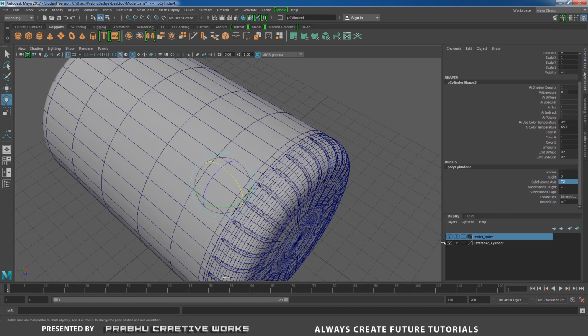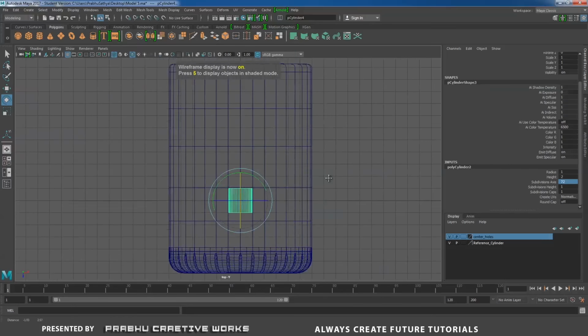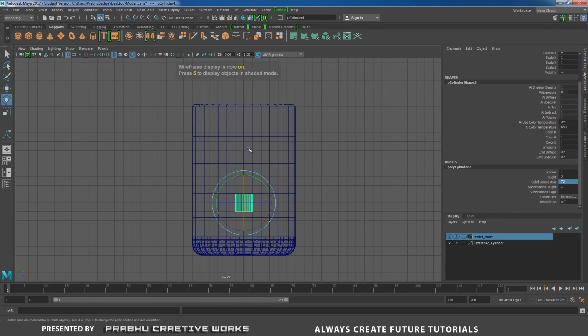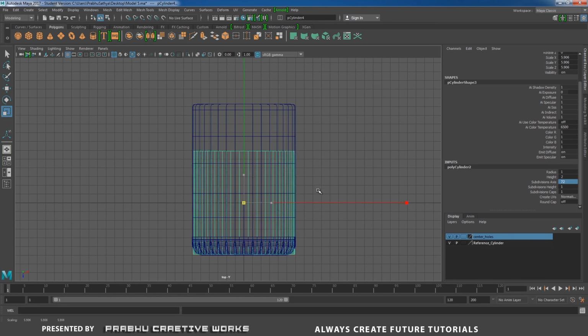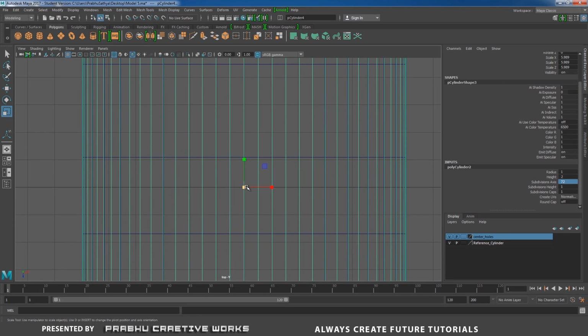Now turn on my reference cylinder. Go to top view and press 4 on the keyboard. That means you are able to see our wireframe mode. You need to scale our object until you are contacting our reference object. So I will scale down. So like this.